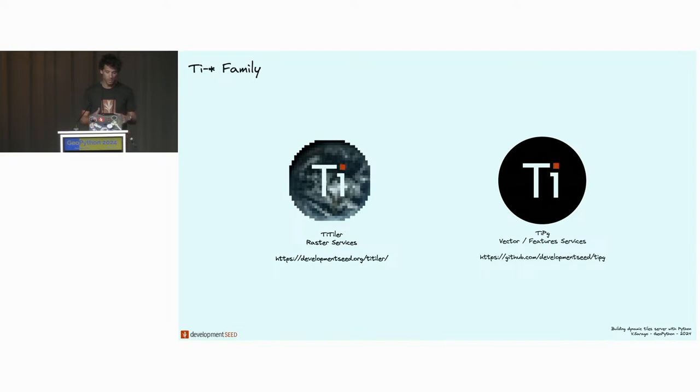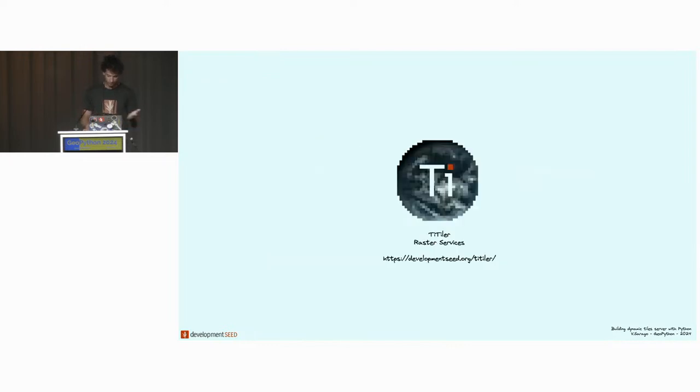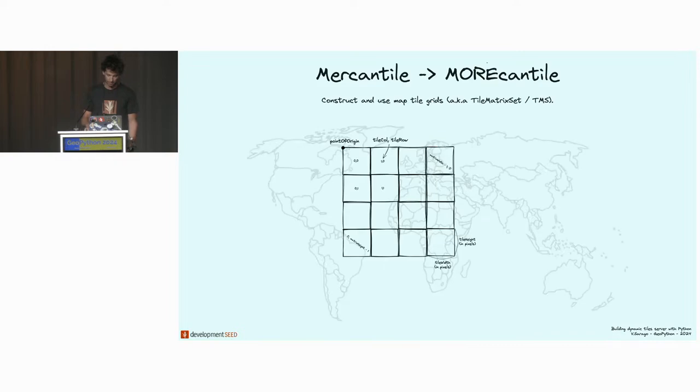As I said, there are two different tiles, the raster and the vector. Today I'm going to talk about and show two different projects. One is called TiTiler, which works for raster tiling services, and the other is TiPG, which creates vector tiles. So first, raster and TiTiler. A map tile is a square, and the square is part of a grid called a tile matrix set. It's an OGC specification.